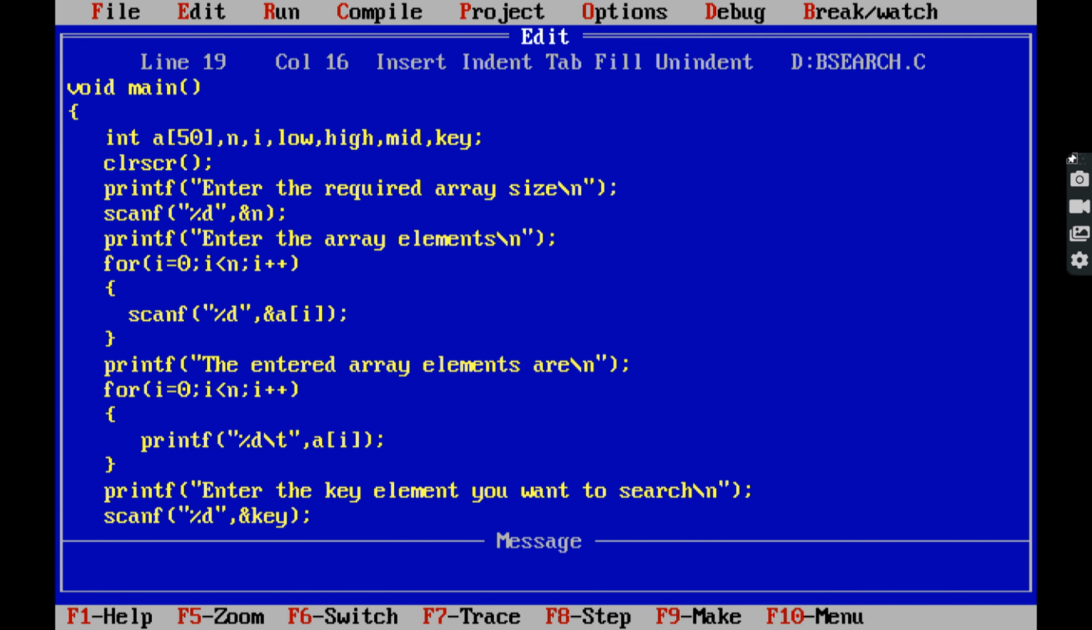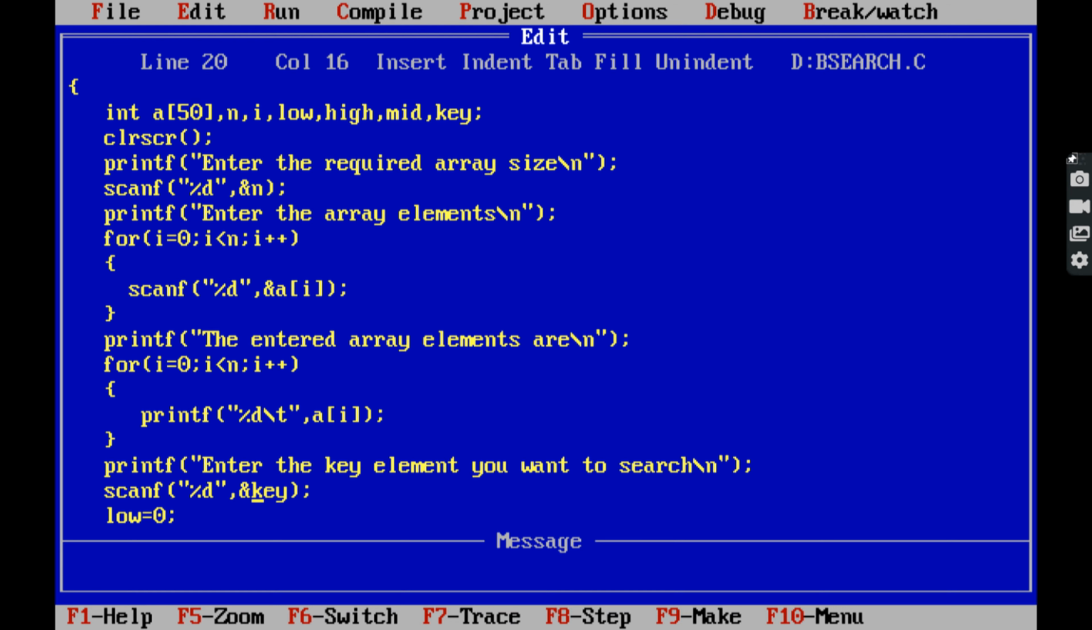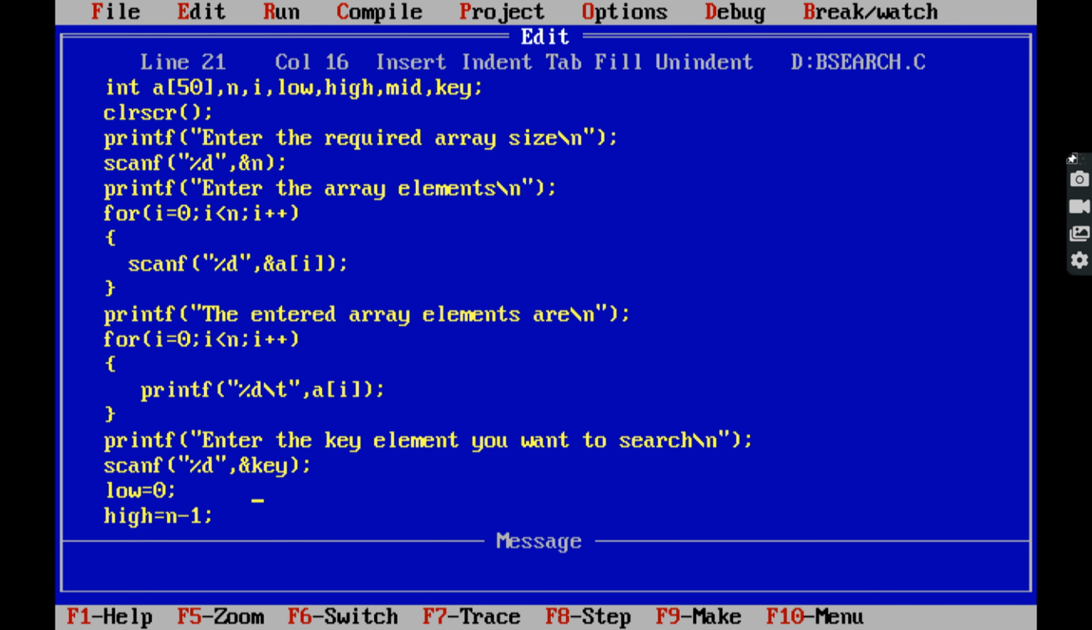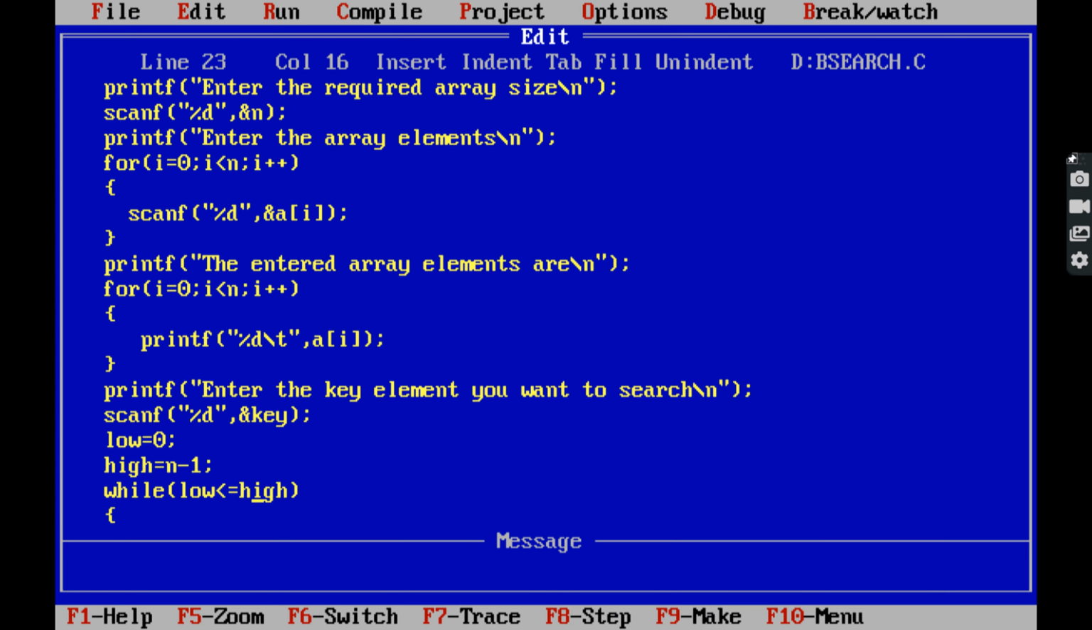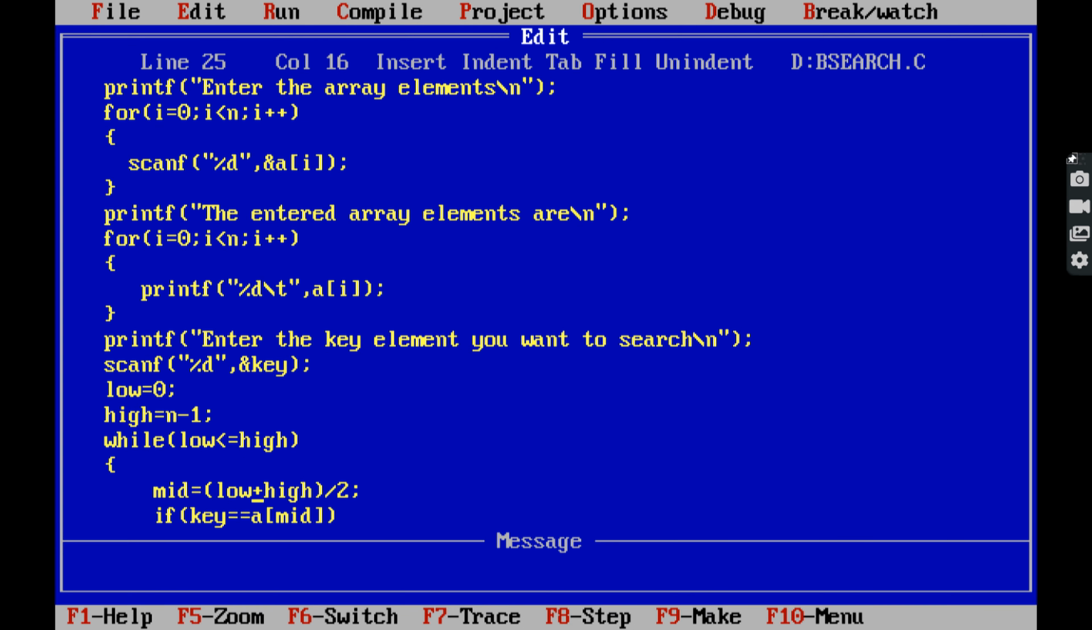Next, after that, enter the key element you want to search. That key element is read from the keyboard by using the scanf function. Okay. Next, low is equal to 0, high is equal to n minus 1, while low is less than or equal to high. First we have to calculate the mid value.